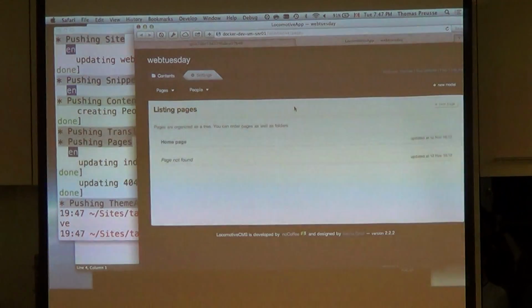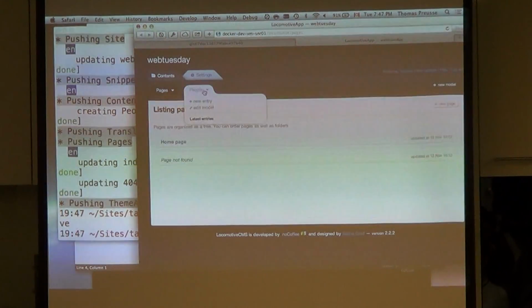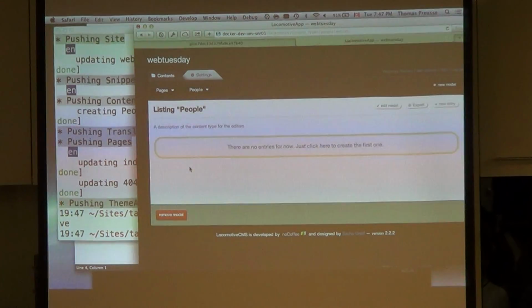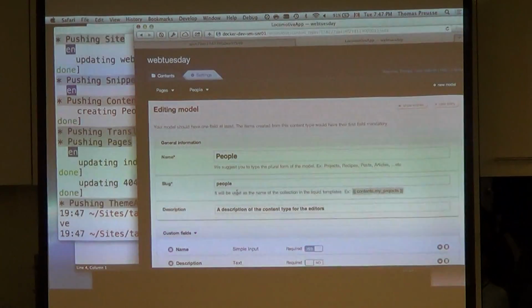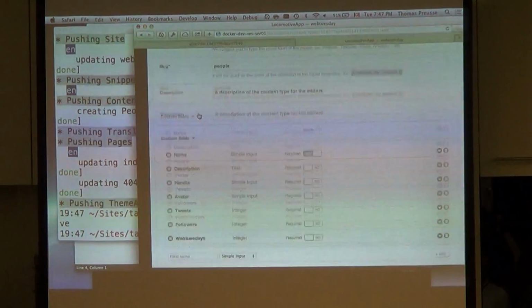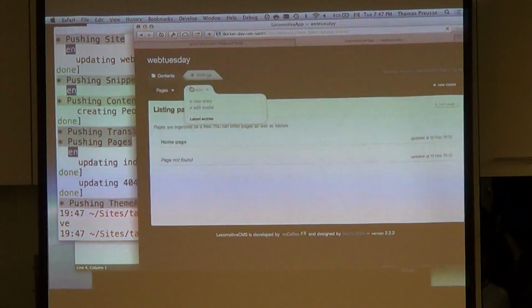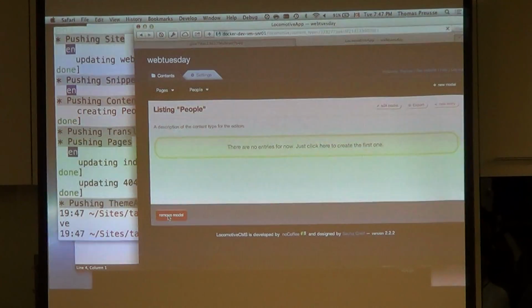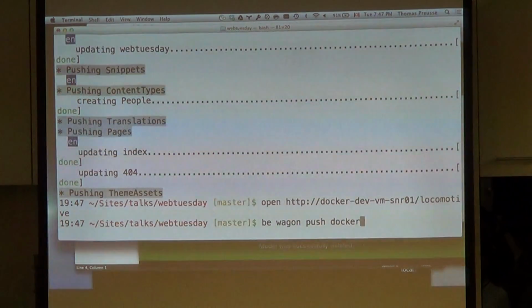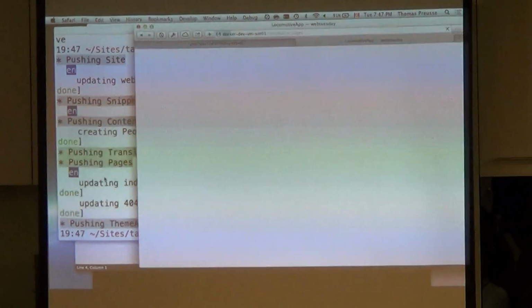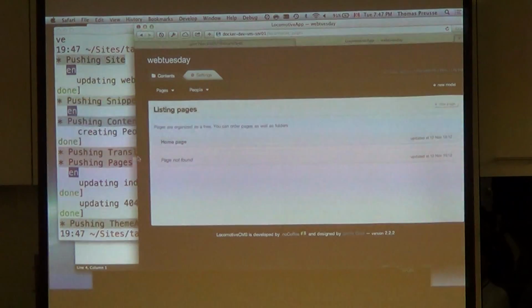Voila. So I'm already signed in. If you don't believe it, it now created this people content type that we've defined beforehand. So maybe I can quickly show you that I'm not faking this. I can remove this model again and push it back to the CMS, and there it is. So I truly have control over my content types that I defined, and I have them represented on the file system where I can track them.